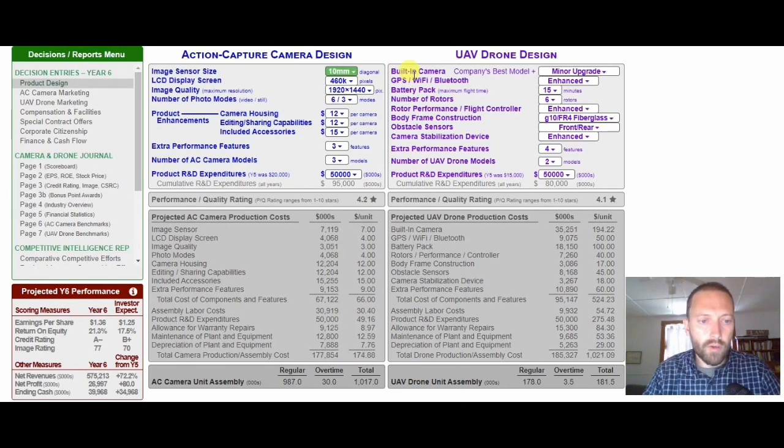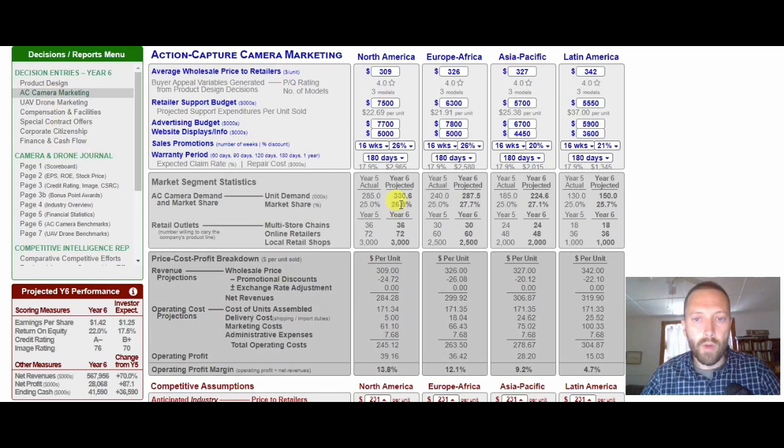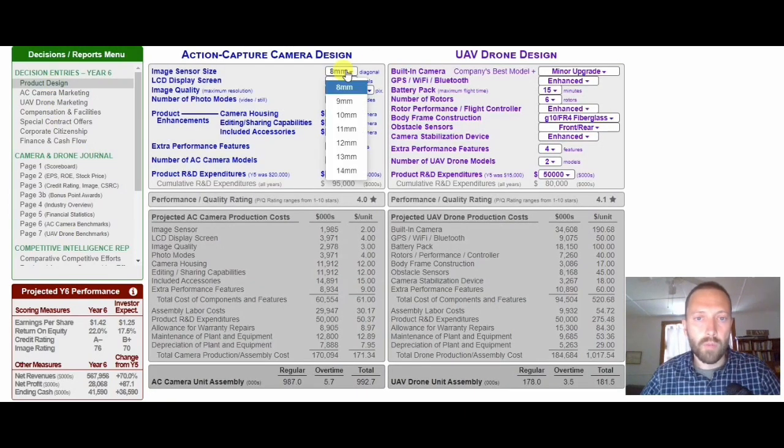So if I'm looking at this, I look at my earnings per share. More earnings per share is not necessarily better because it changes the market share. So if I change the image sensor to be less expensive, yes, my earnings per share go up by 1 cent, but the problem is that my performance quality rating also goes down, and that will affect my market share. And it'll affect my overall profits. So how can I do this?